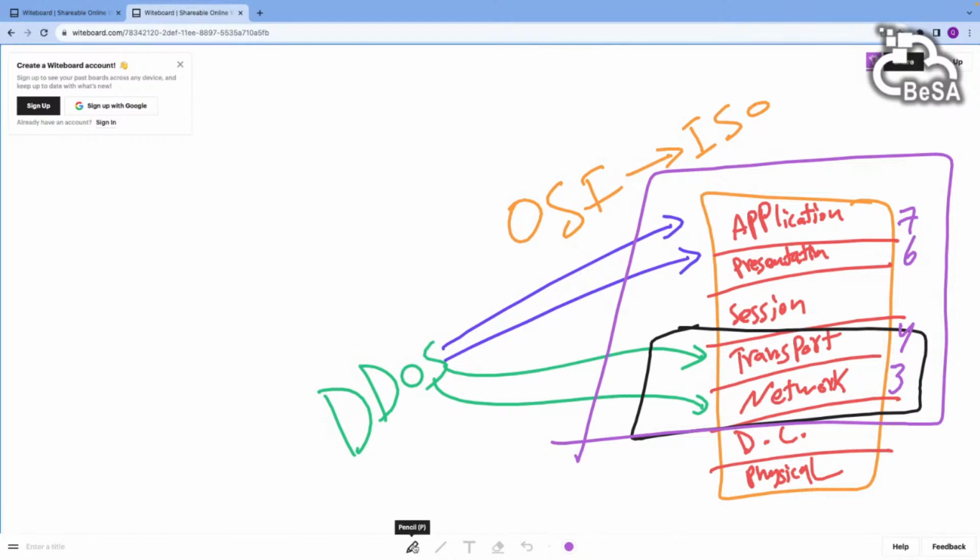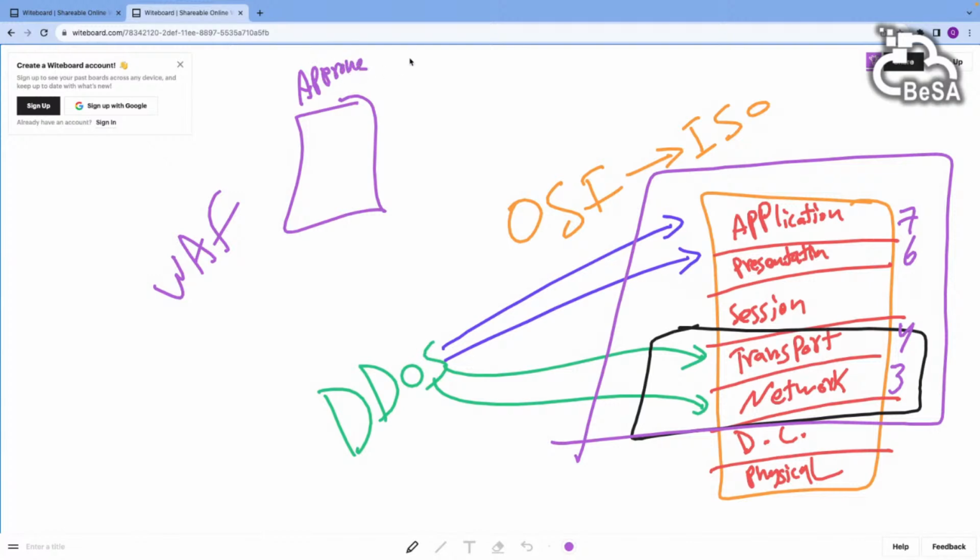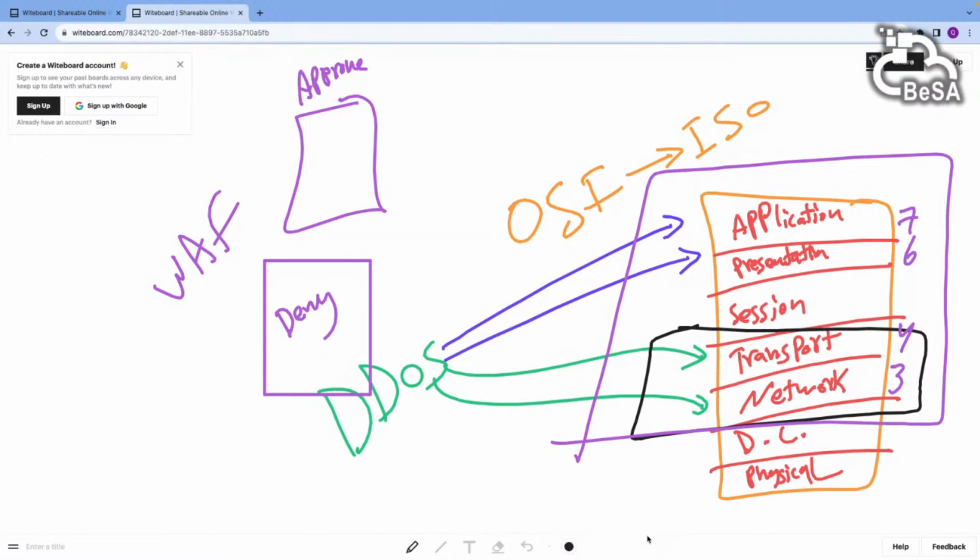We also have another service, web application firewall. What is a firewall? I have a list, either an approved list or a deny list. Then I'm going to check, are you allowed to access or not? If it's approved, you can connect. If not, it will be denied.